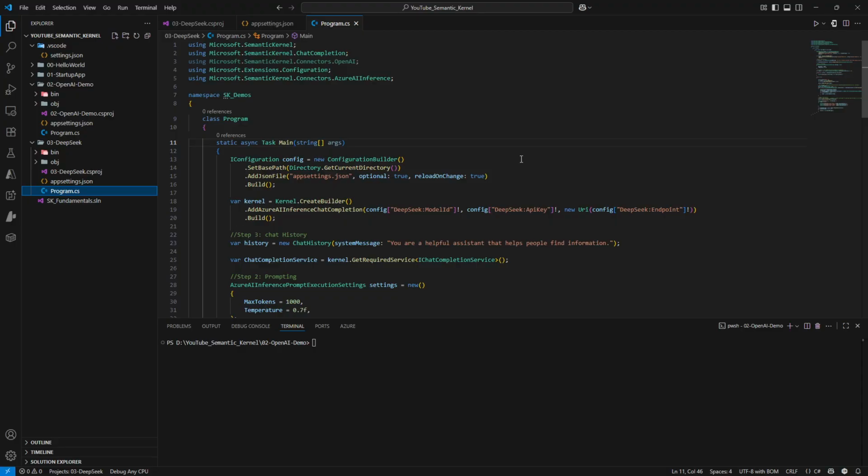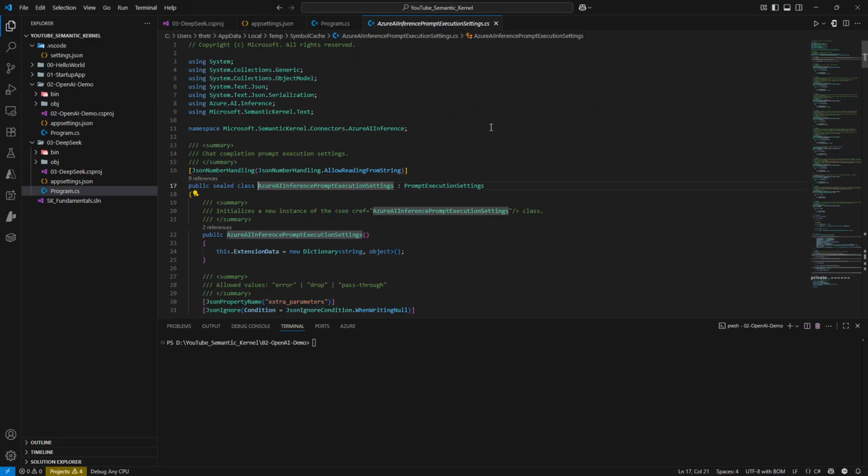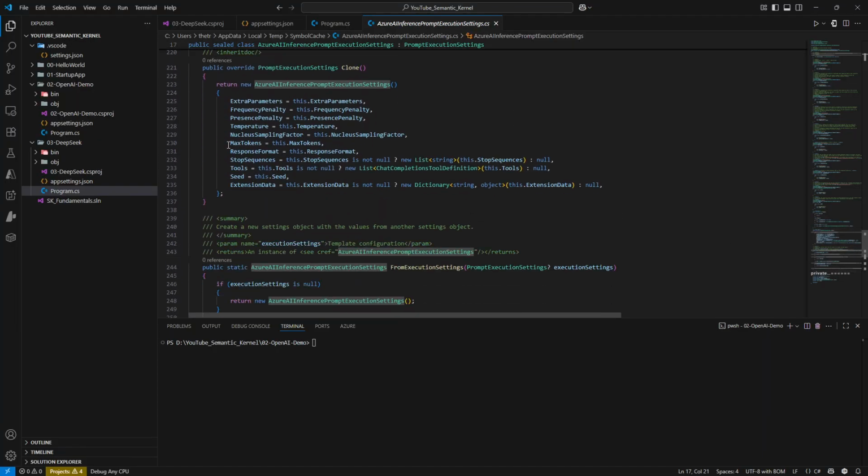All right. One thing before I run this and let you go that I would like to bring up. Notice here, I don't have an OpenAI prompt execution settings. I have to use the Azure AI inference prompt execution settings. I'm still using the maximum tokens 1000 and the temperature is 0.7. It's a float, so I put an F in there. And if you actually push the Control key down right there, and go visit that Azure AI inference prompt execution settings code. Again, I usually like to go down a little bit till I see this part. See, it's a lot less than what we had in OpenAI, but it still has temperature, which is good. It still has maximum tokens.